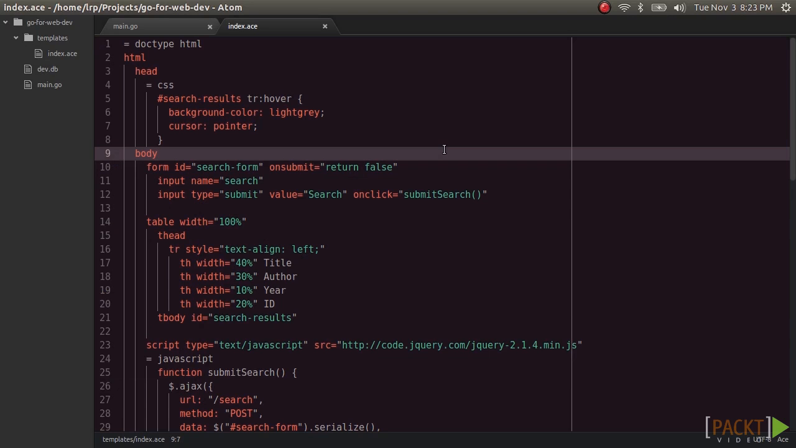In this video, we found a new third-party library to make writing HTML better called Ace and integrated it within our application.